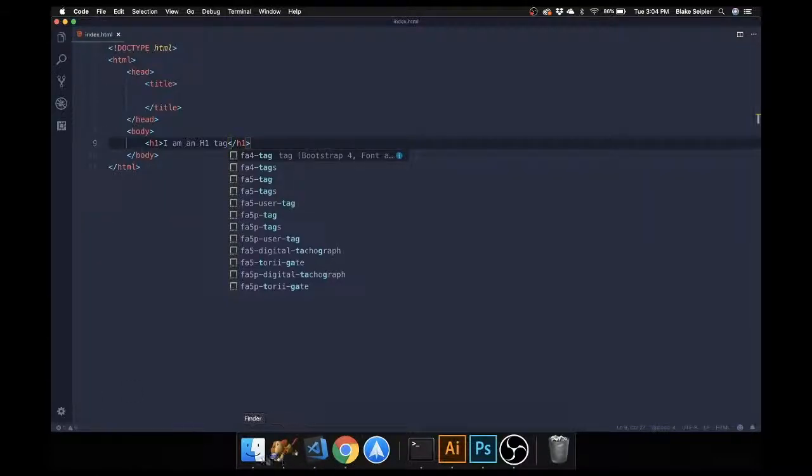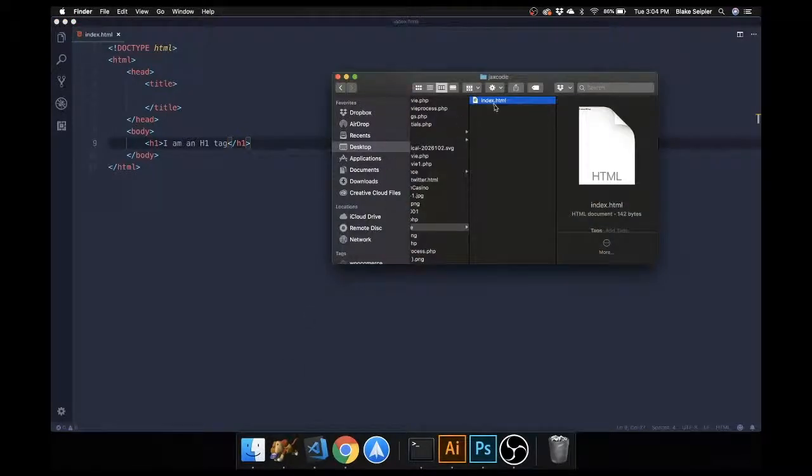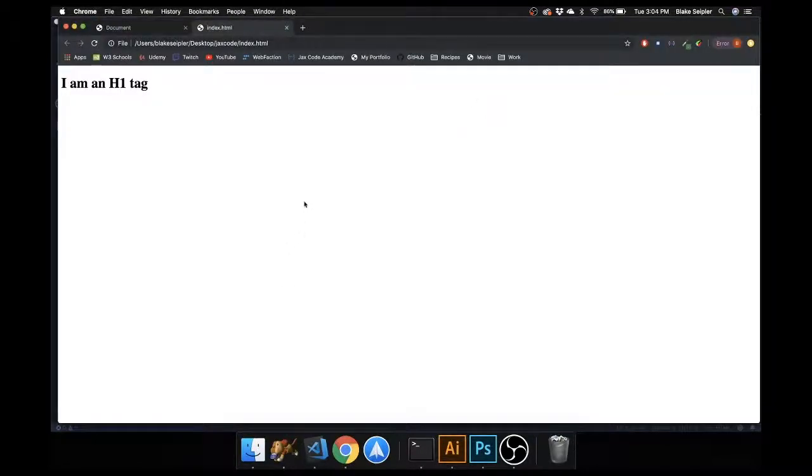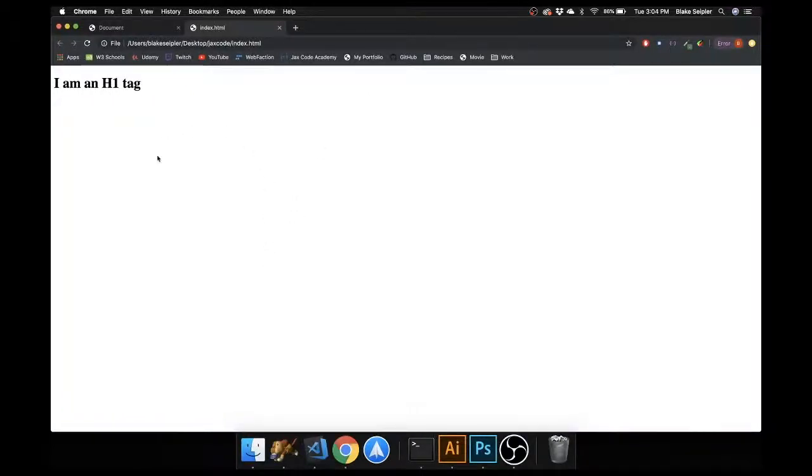And then what you want to do is go find the file that you created, this index.html, in your folders here. Here's mine. And you want to double click that. What that'll do is bring up the web page. As you can see, the text that I just wrote in there, I am an H1 tag, shows up on my web page.